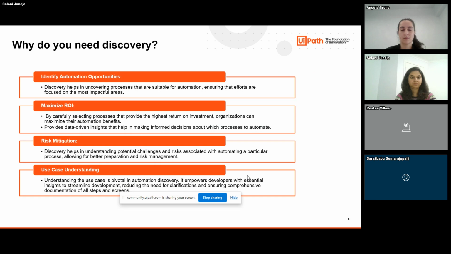And then the last one, but probably one of the most important ones, is the use case understanding. So instead of giving a developer this whole, hey, automate the financial reconciliation process, you'd have all the screens documented and what each individual step is doing. It makes the developer's job a lot easier, because they're like, hey, we just need to do all these individual steps, not asking questions throughout. Next slide.